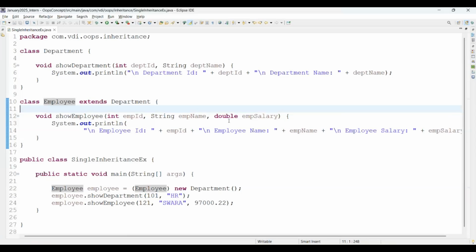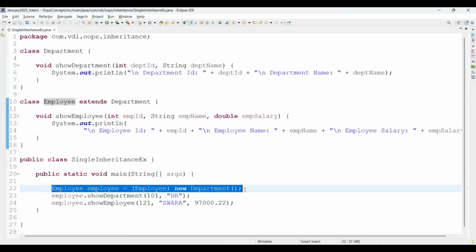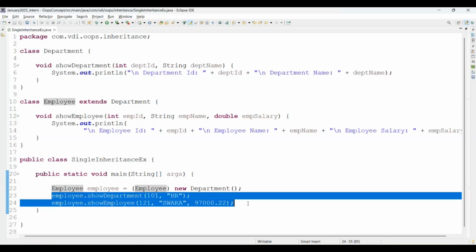This will be our two-way communication, right? What will be the output of this program? Okay, you guys are typing. See, here I gave employee equal to new department, and then I'm just trying to access those methods.